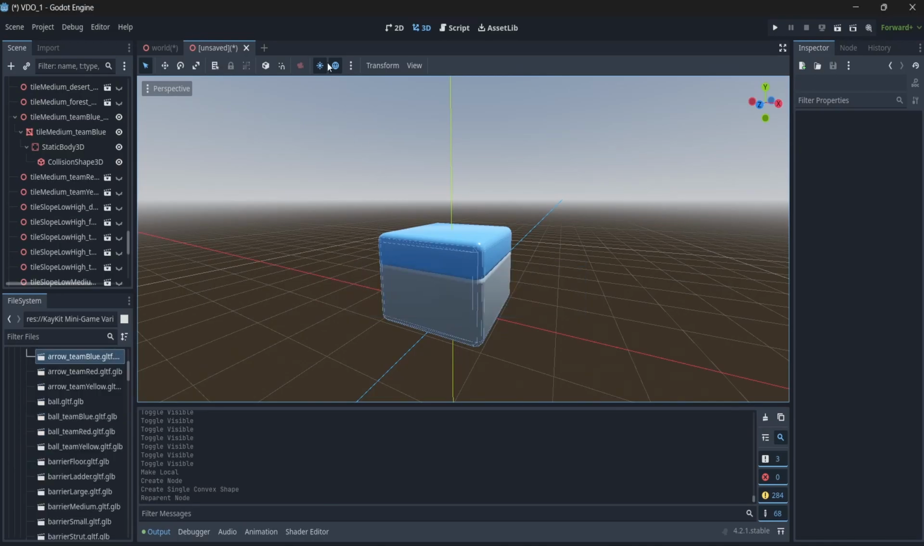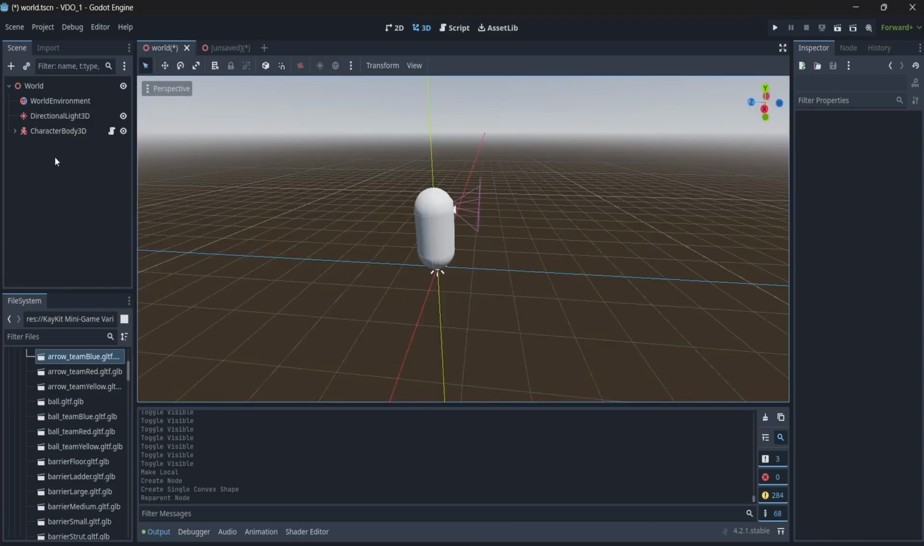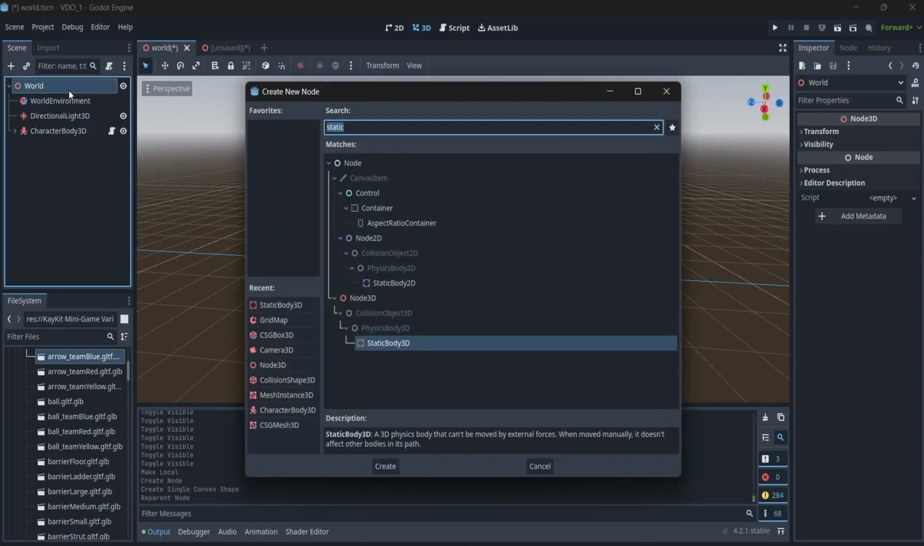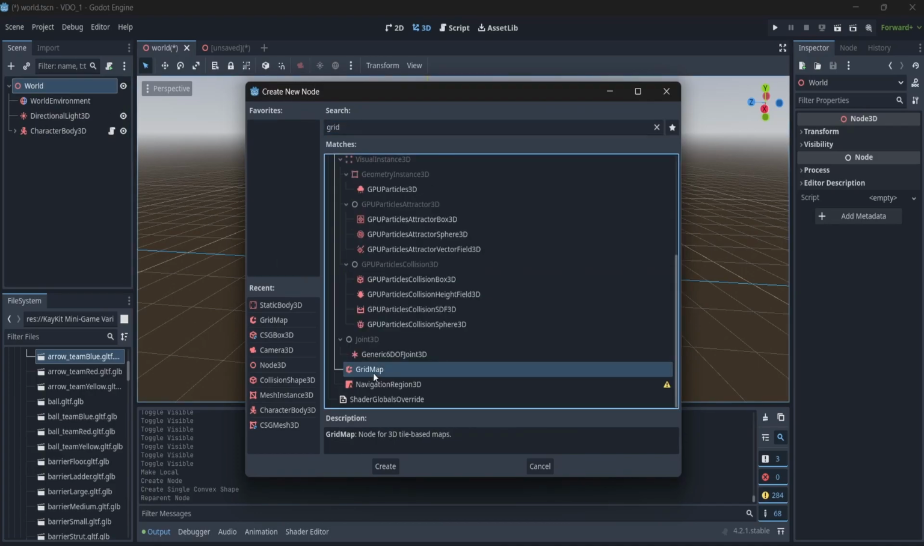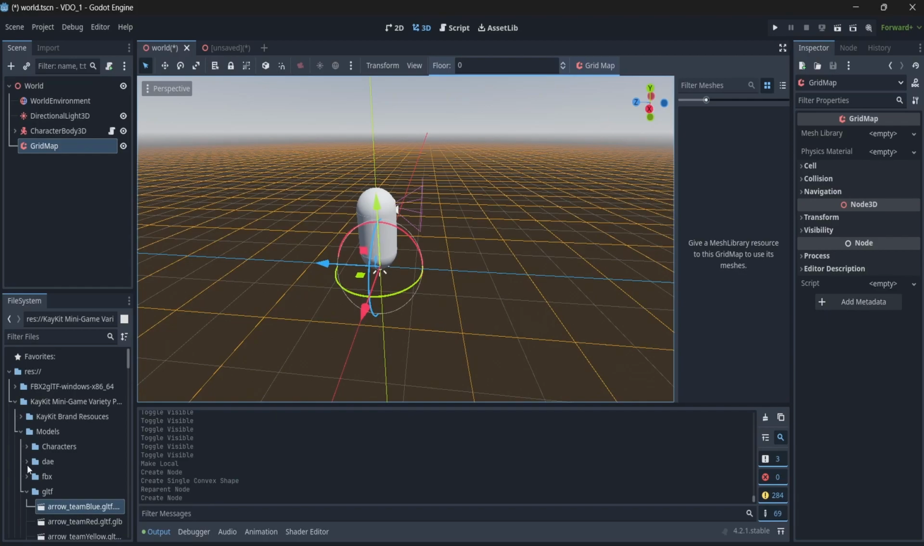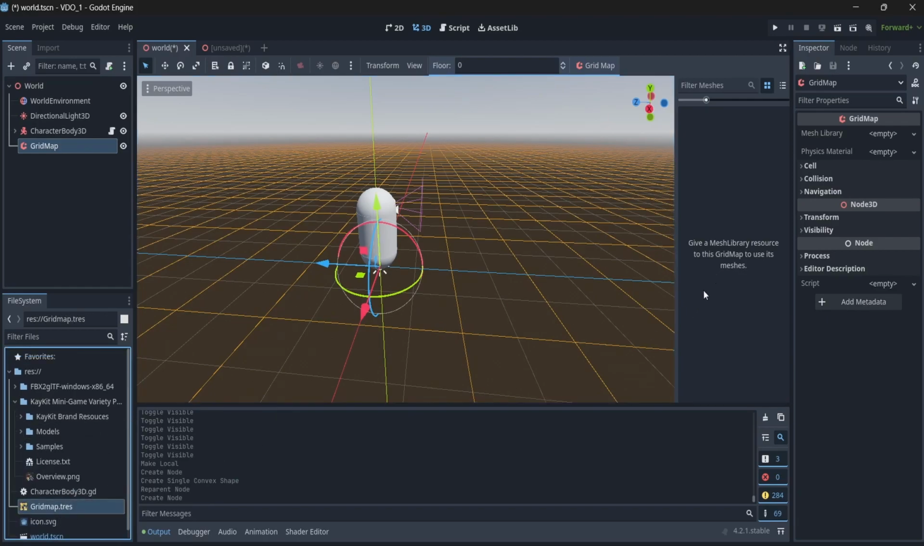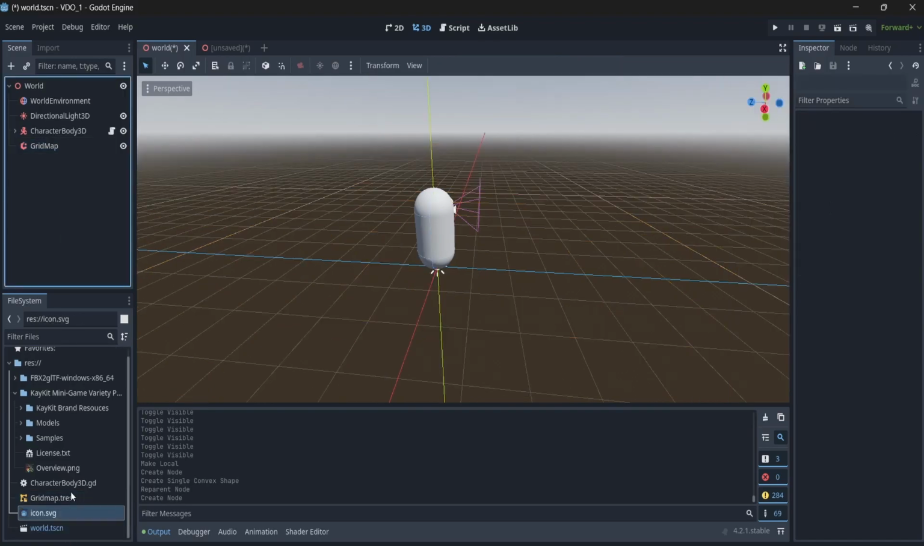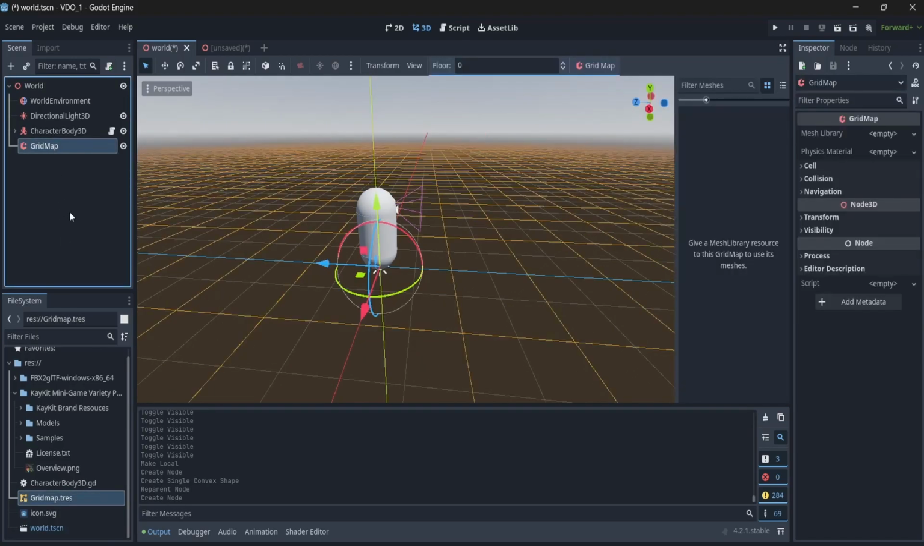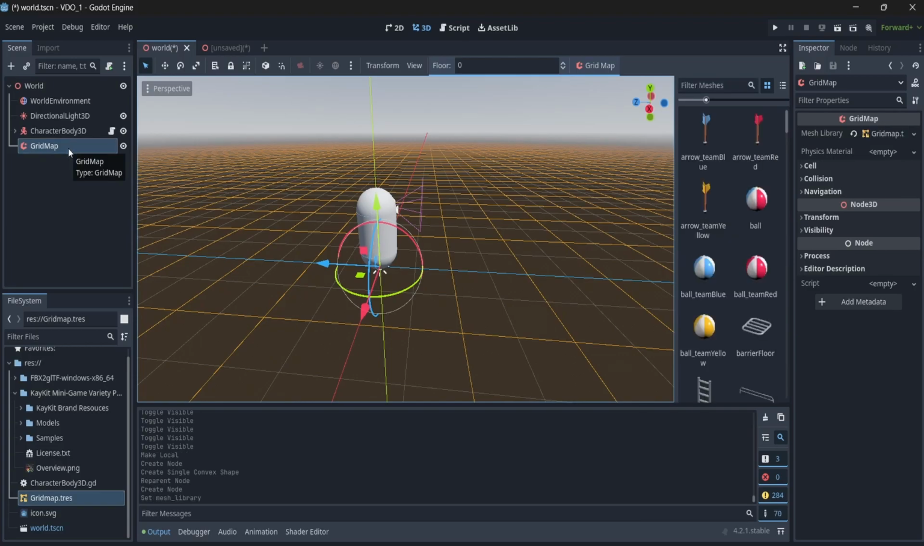Okay, after saving, we're going to go back to our last scene, the world scene. Then we're going to create a node called GridMap. After this, we're going to select the mesh library that we exported. So we're going to drag it into the GridMap. It will be a little bit glitchy, so you need to drag it inside the GridMap. After our assets have been loaded, you can see at the right that our assets will be there.